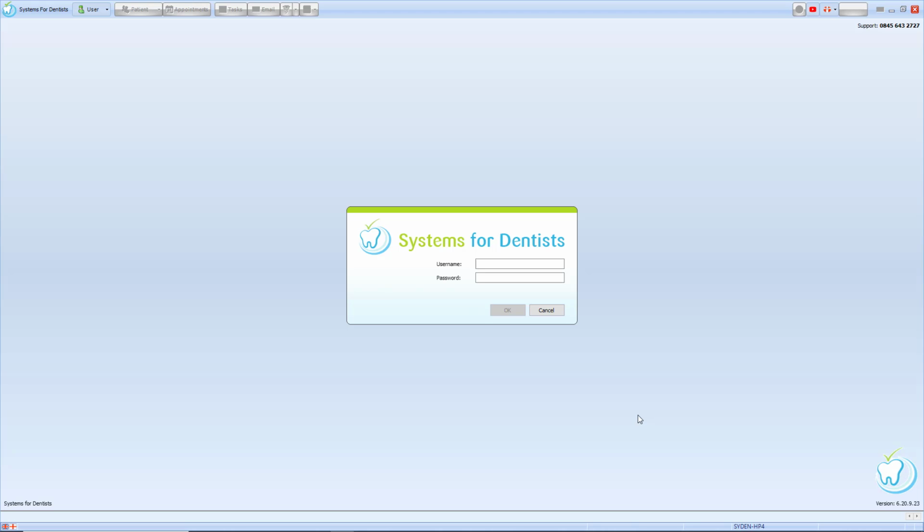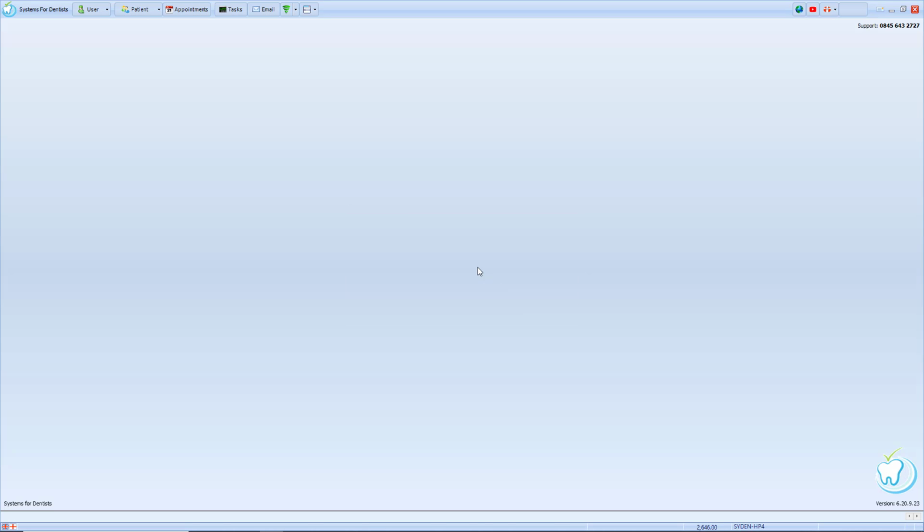On opening the program, you are presented with a login screen. Every user of SFD requires a unique username and password. So you can enter this and then simply click OK to log on to the system.